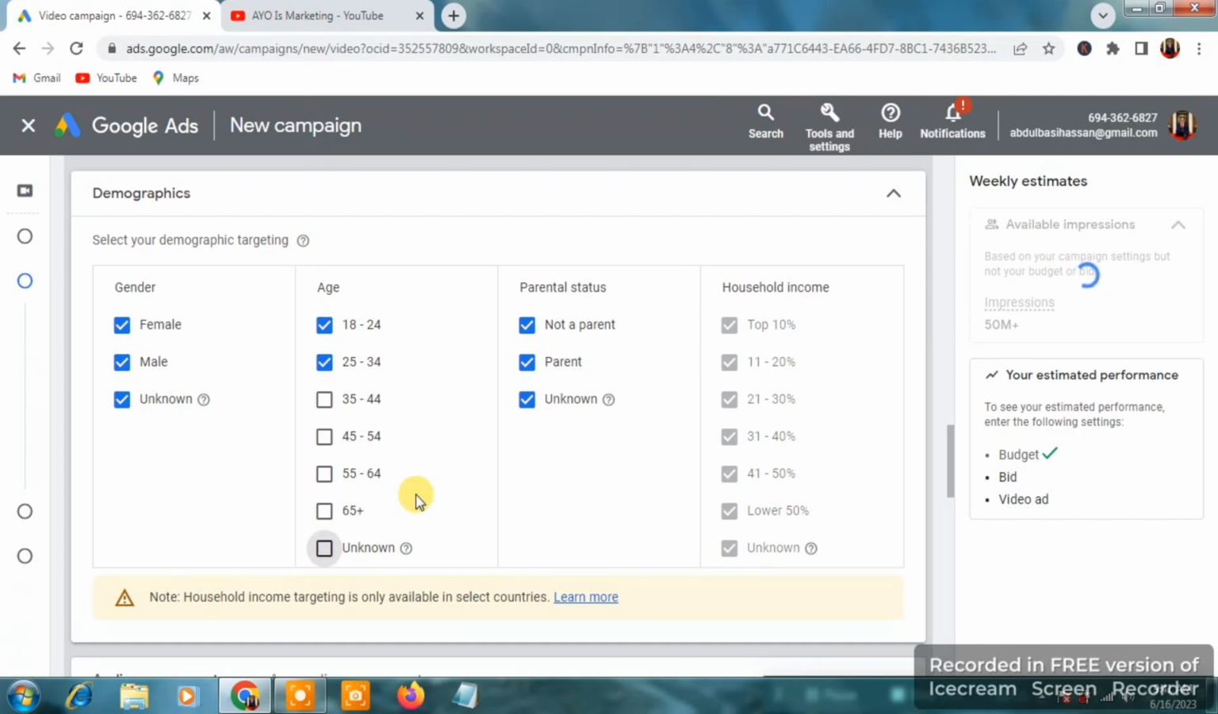Like I said, it depends on you. You can leave the parental status like this, do you understand? Or tick this parent off. Maybe you don't want them to be a parent or whatever. You just know. You can contact me through the description box below. I'll give you a correct targeting.